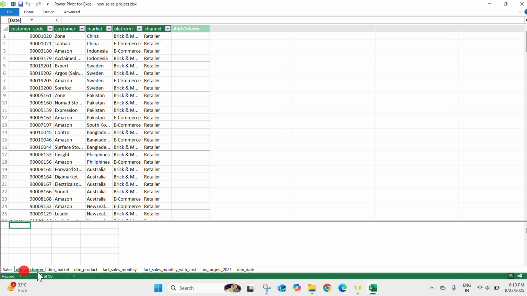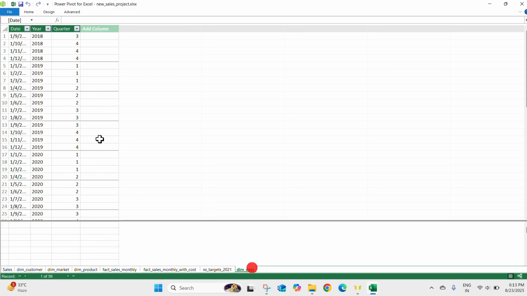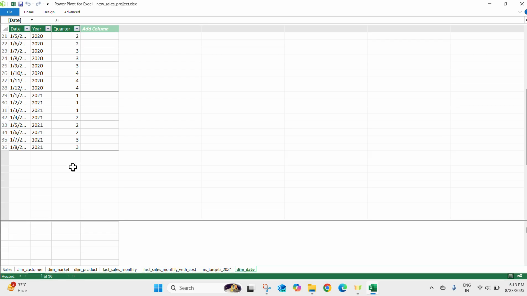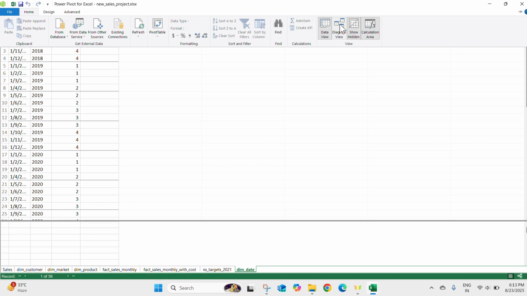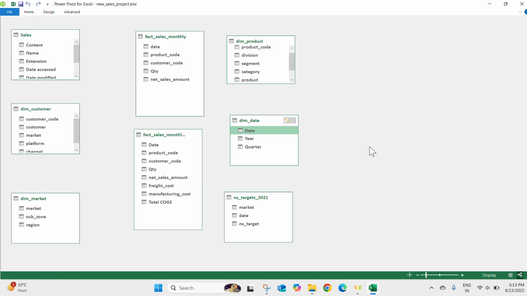As you can see here, in the previous table dim.date had many columns, but now we have only 36 rows and 3 columns. And now we're going for Home and Diagram View. So now I'm going to create a relation between date and dim date. So a relation has been created. Here you can see one to many.